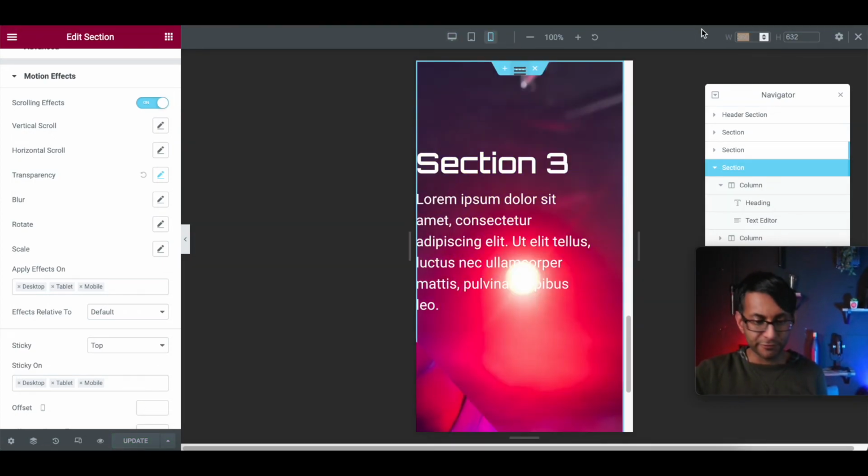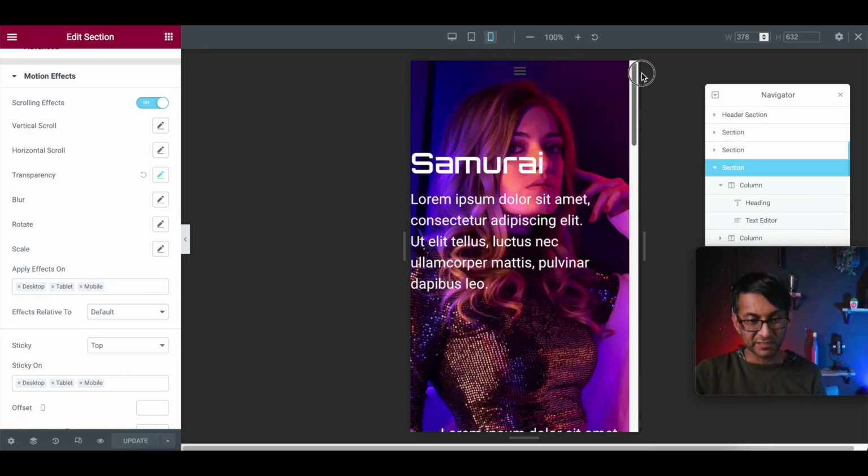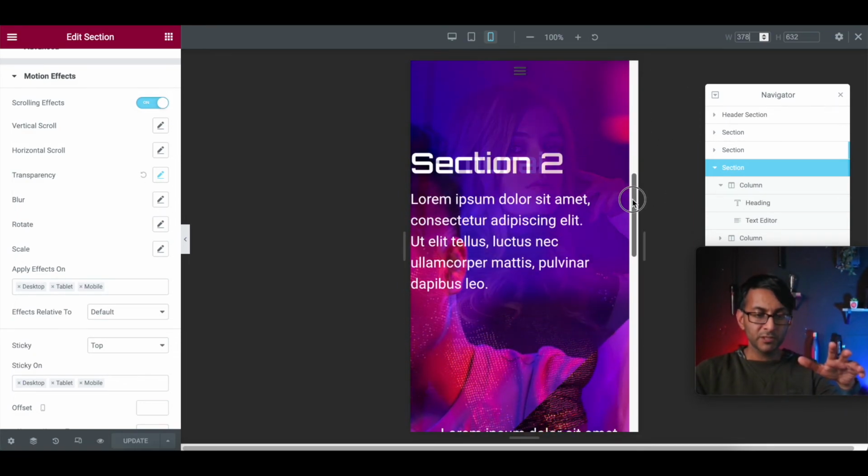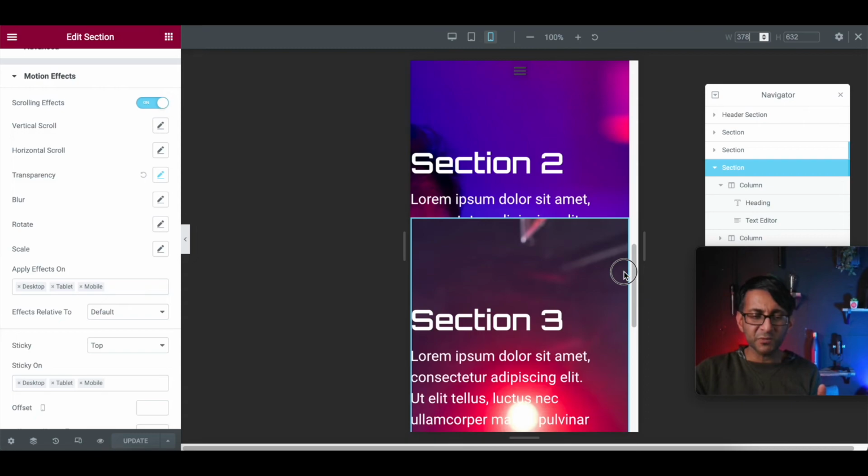Right, so let's just make this 378. That's my default width whenever I'm testing iPhones and stuff. So we have section 1, section 2. It kind of works, right? Then we have section 3. It still kind of works in a way.